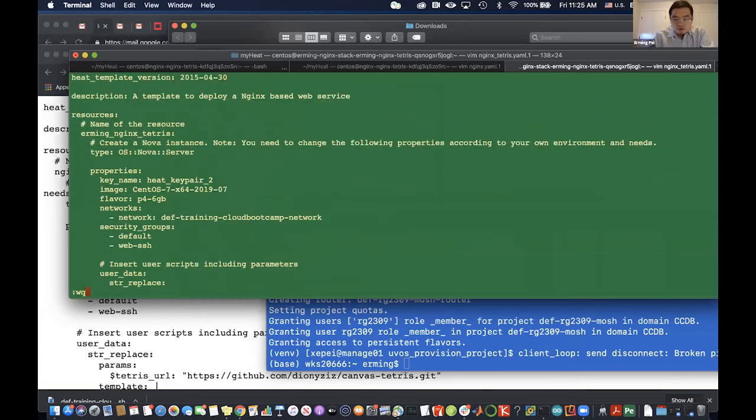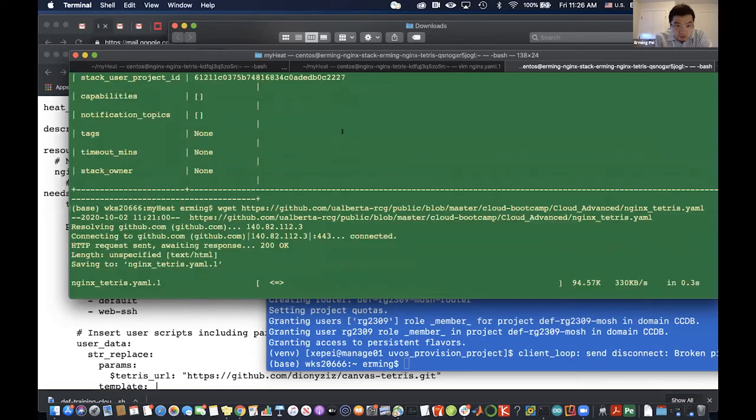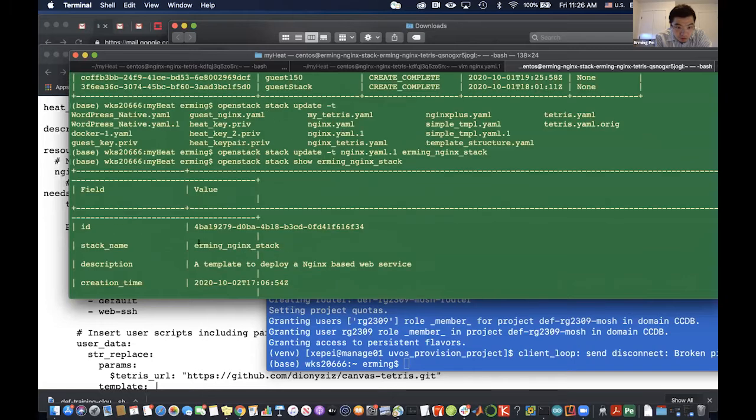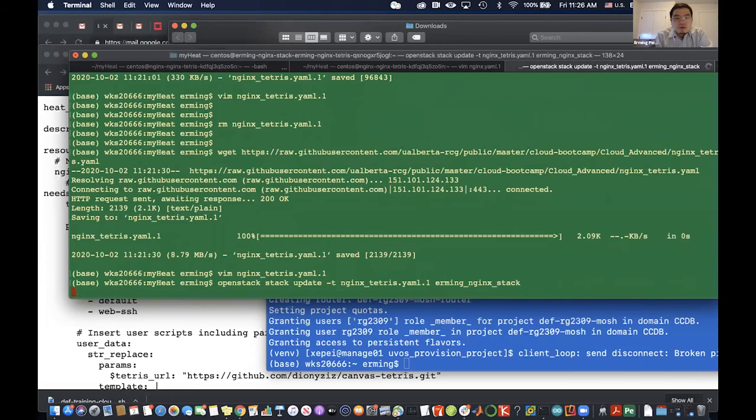Okay. Save it. Now let's run openstack stack update. Why do I use update, not create? As I just said, I don't want to create a new one again. I just want to update the existing one to let it do more, update with the new engine template. And what's the name of my stack? This guy. Okay, let's see.